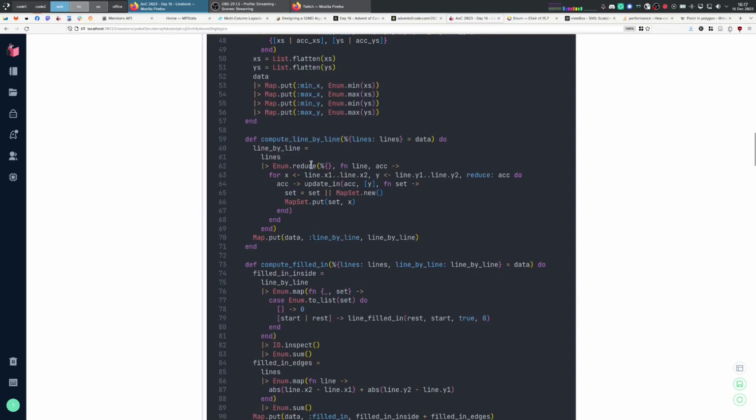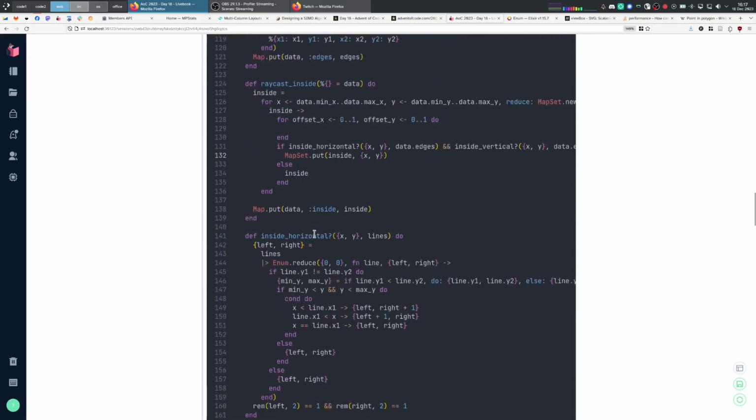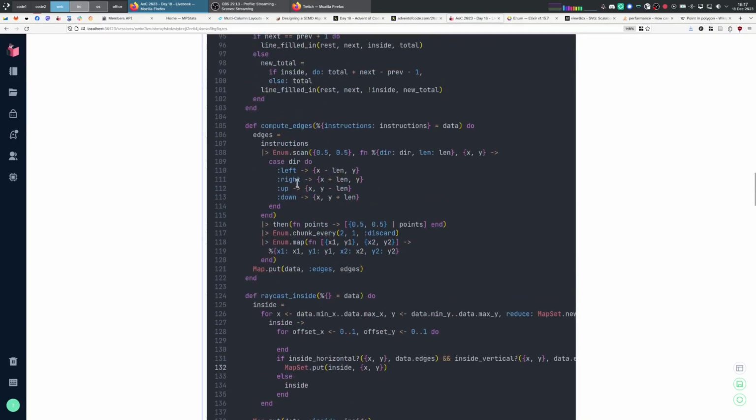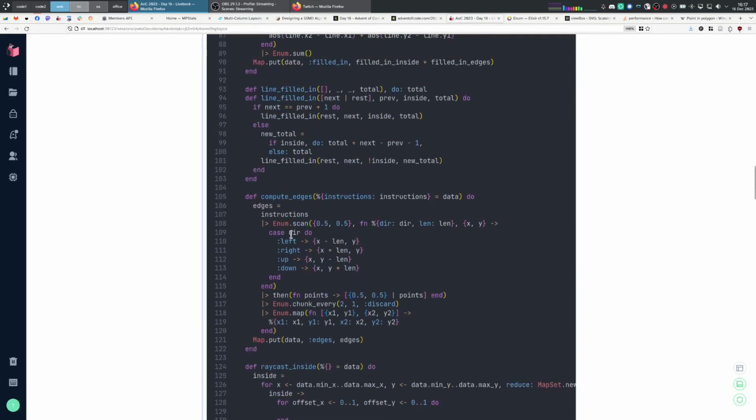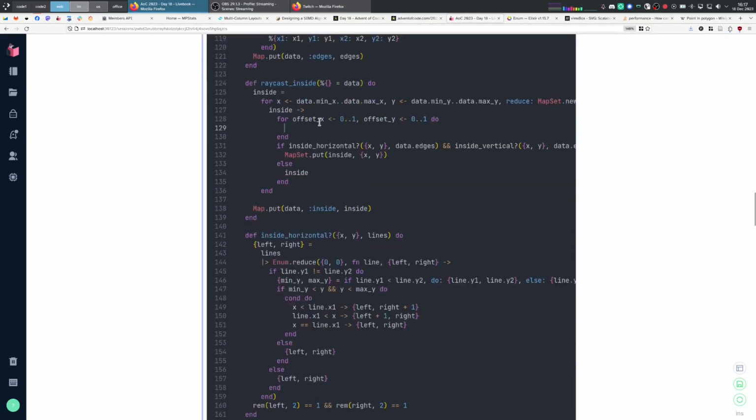Really, writing a lot of code like this makes me wish for a better editor. The Livebook thing is just really not up to writing lots of code. Yeah.